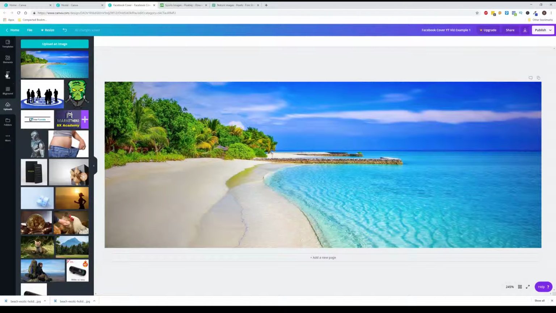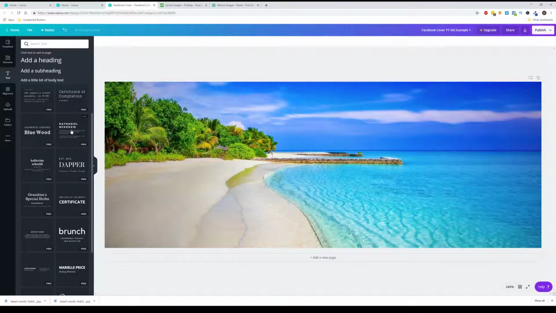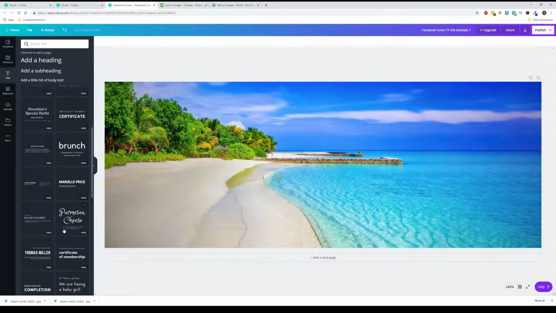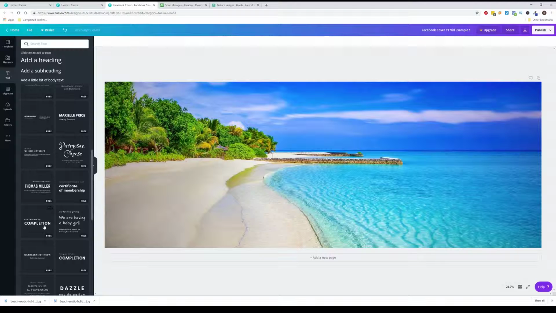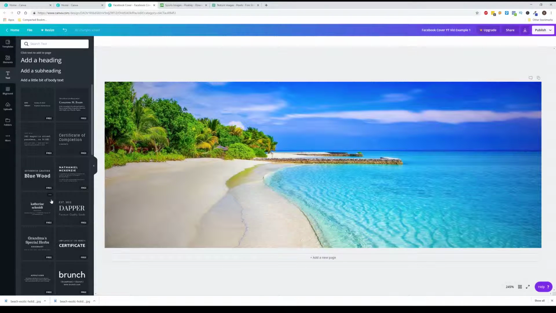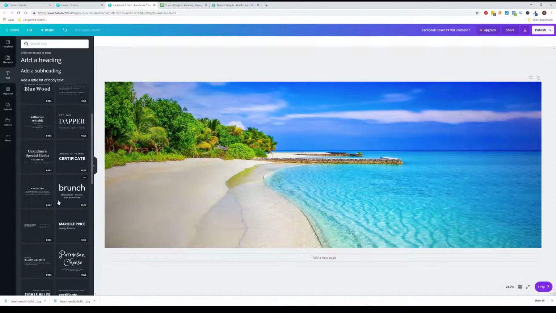So here what we can do is click on text. Again, it comes with a whole rake of different kinds of text templates. You'll find something that you like and that you think will work for you. Some of them look decent, some look absolutely crap, but you can also just click on add heading or whatever. Usually it's worth clicking on one of these to give yourself an idea. Again, it's free, so it's not costing you anything, so it's worth playing around with.